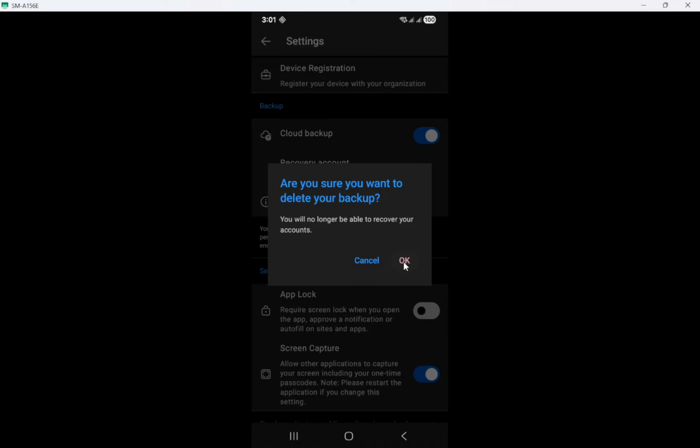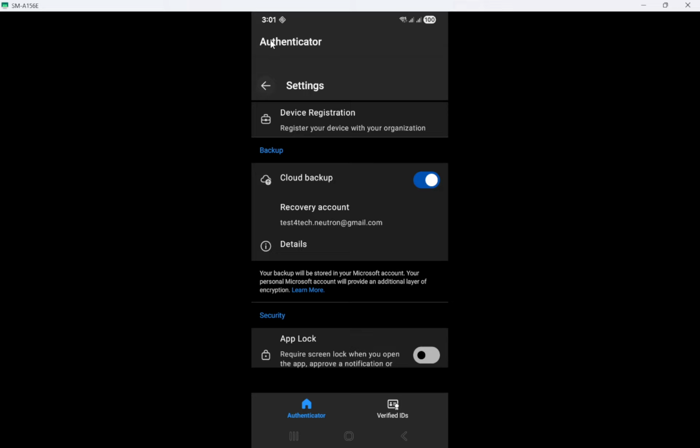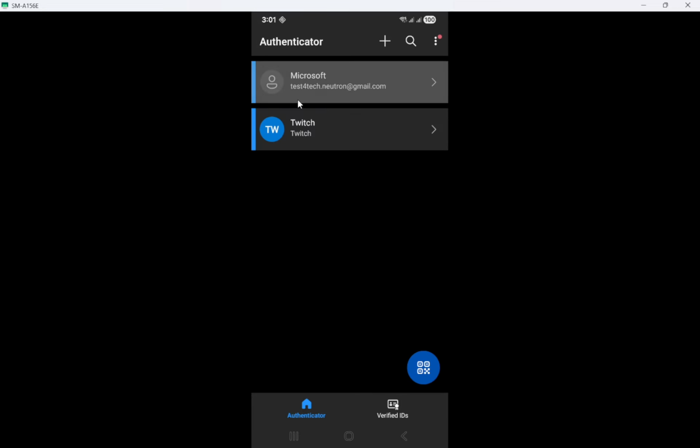When cloud backup is turned off and you confirm deletion, the old cloud copy is removed. If you decide to turn cloud backup back on later, the app will create a fresh backup from whatever accounts are currently in your Authenticator at that time, effectively replacing the previous backup. That's the intended way to clear the old backup and start clean.